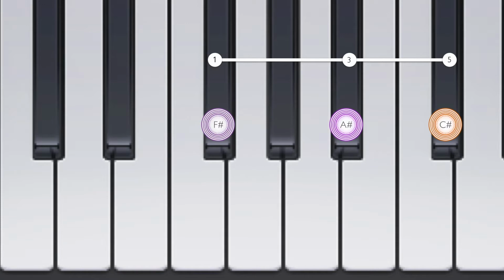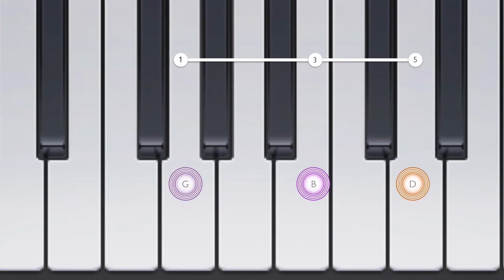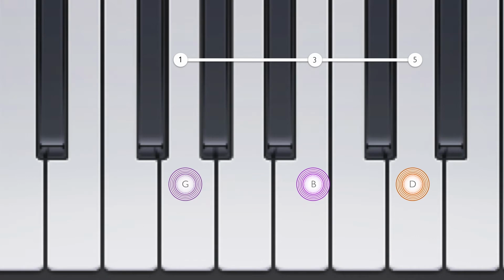Sometimes, a chord can be written with different accidentals, either sharp or flat. That's the case with the perfect major chord of F sharp, which can also be written as G flat. This chord is made up of notes G flat, B flat, D flat. The perfect major chord of G is made up of notes G, B, D.